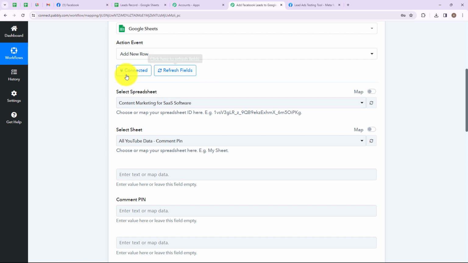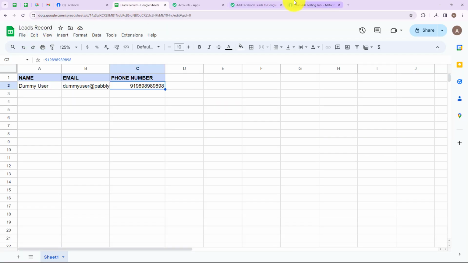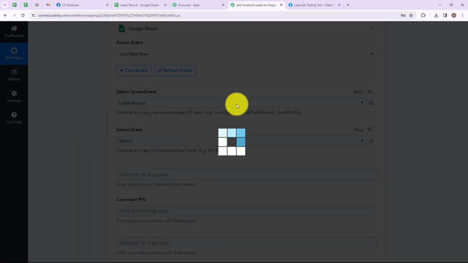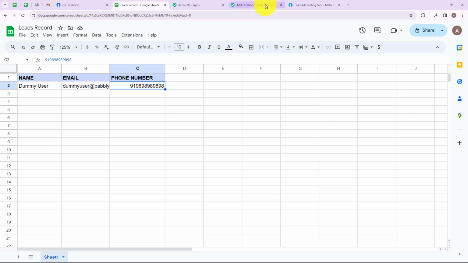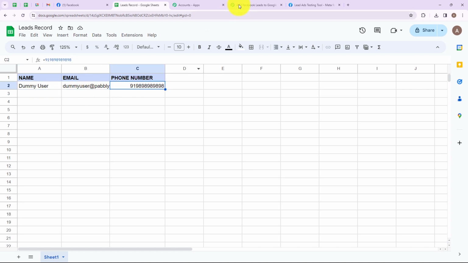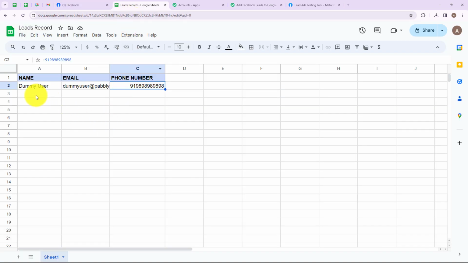Now let's move ahead. Here we have to select a spreadsheet. So I have named my spreadsheet as leads record. So I'm simply going to select leads record over here. And because I have a single sheet only, it would be selected automatically. And as soon as the sheet is selected, whatever columns I have created will be fetched and will be visible as fields. As you can see over here, name, email and the phone number. And I have created the same columns in my Google Sheets, name, email and the phone number.